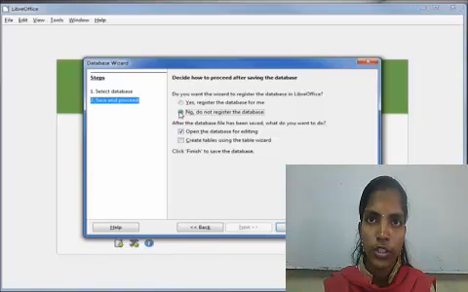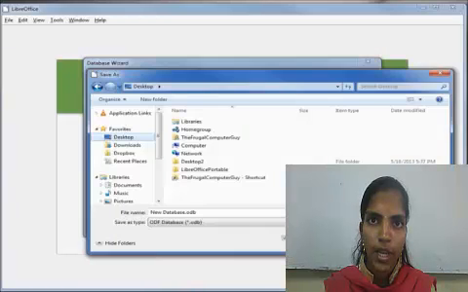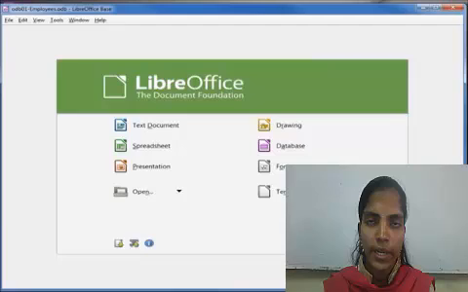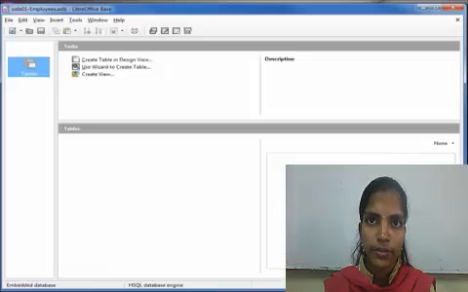I'm not going to register my database right now, but I will open the database for editing. I'm going to click Finish, and I want to give this a name. I'm going to give our database the name ODB01 employees and click Save.